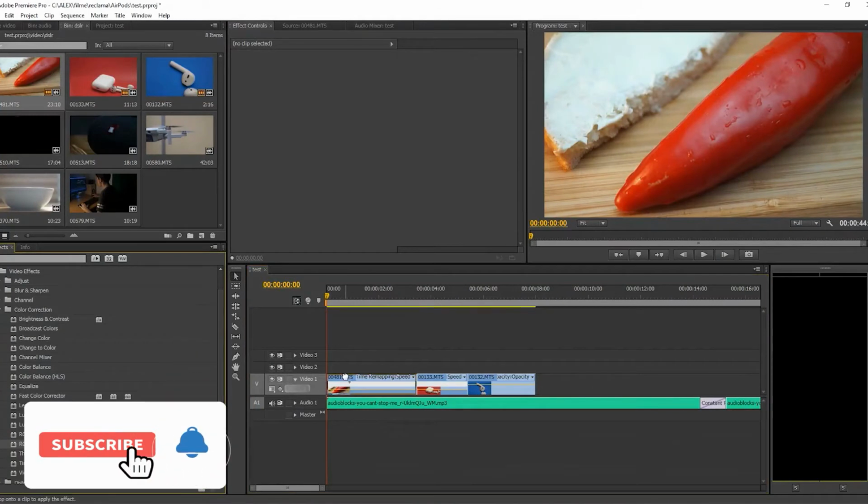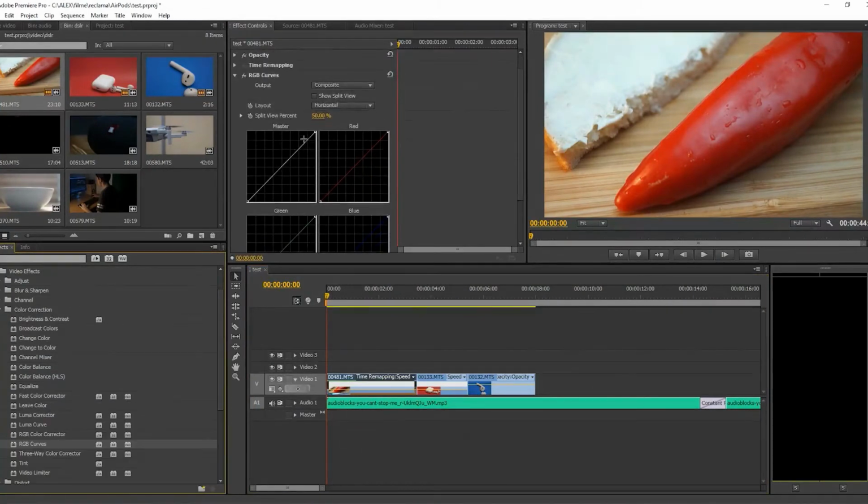First of all, there are two ways of color correcting, the really rough way and the more advanced way. The rough way is just to search for the RGB Curves effect and drag it onto your clip from the effects control. On the master, simply create an S curve and it will already color correct your footage.